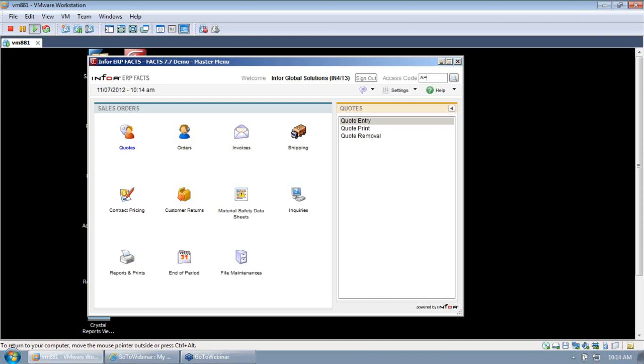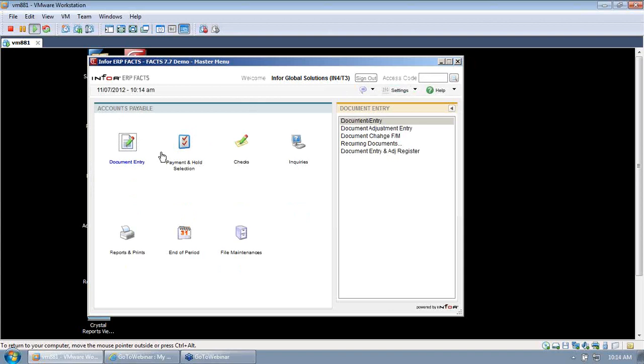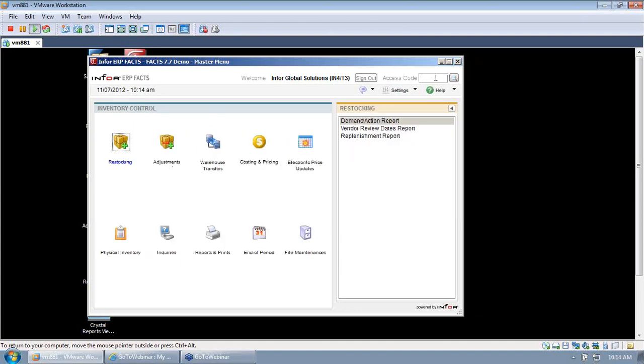So again, if I go to AP, you can see the same thing. I have an entry screen. I have an inquiry screen. I have my reports, my end of period, and my file maintenance. Again, same thing. If we look at inventory, we have some entry screens. We always have our inquiries, our reports and prints, our end of period, and our file maintenance.